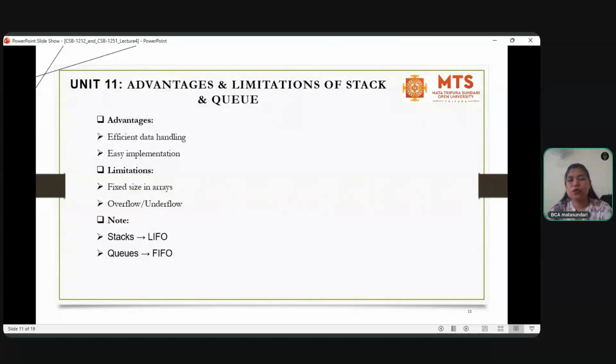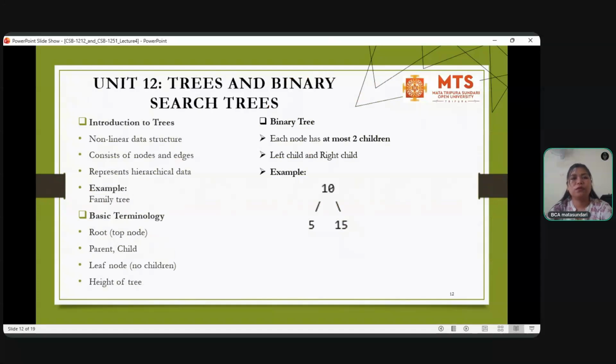Note: stack uses LIFO, as we have discussed earlier, and queues use FIFO. FIFO method: first in, first out. So we are moving to our next unit, unit 12: trees and binary search tree.